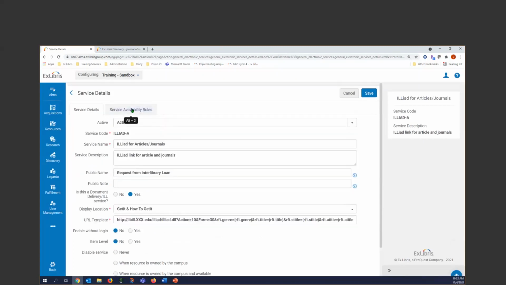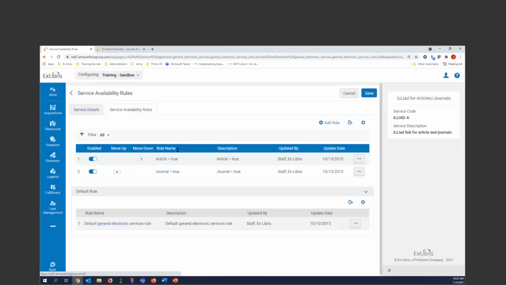And again, any rules for the availability. Now remember, this is the rule for articles and journals, where the other Iliad is the one for books. So if article equals true or journal equals true, then we're going to show this service. If it's not an article or journal, we're not going to show this service.